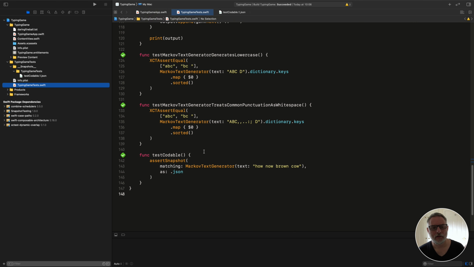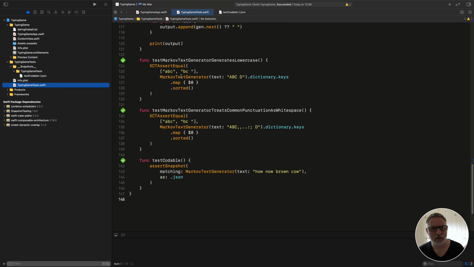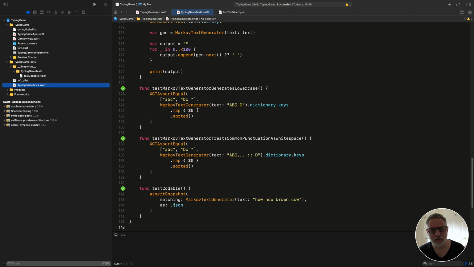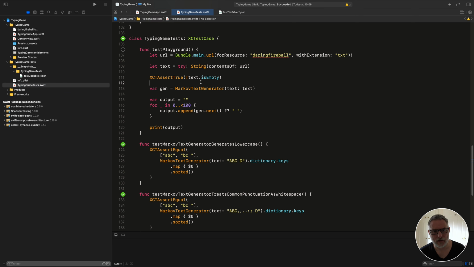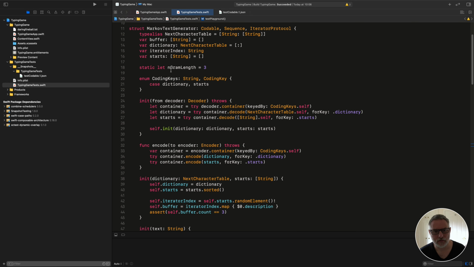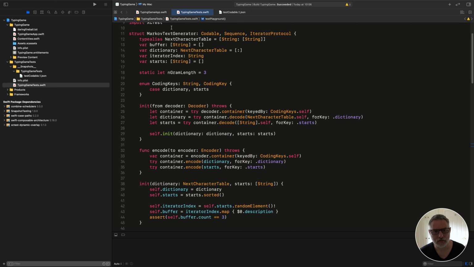Okay, right, so last time we had just started testing the codable interface of the Markov generator, and now I want to generate the actual Daring Fireball JSON that the game's going to load. The best way to do that, we've already created it here in this test playground that I used to build the first versions of this Markov text generator, which obviously we need to move out of here as well at some point.